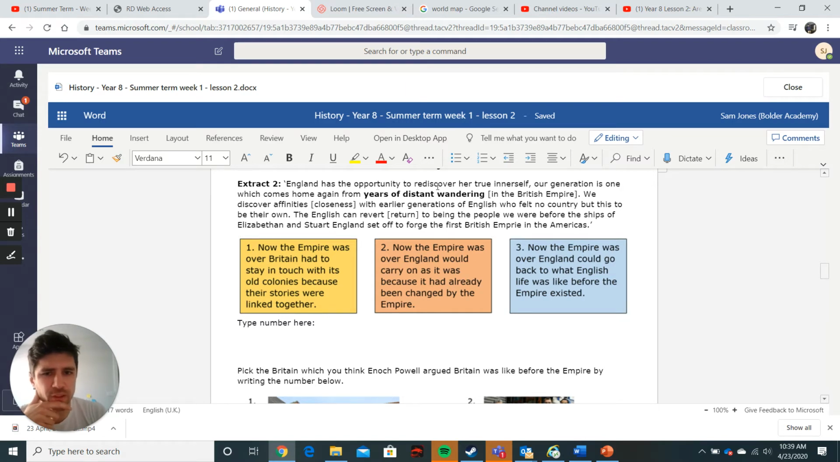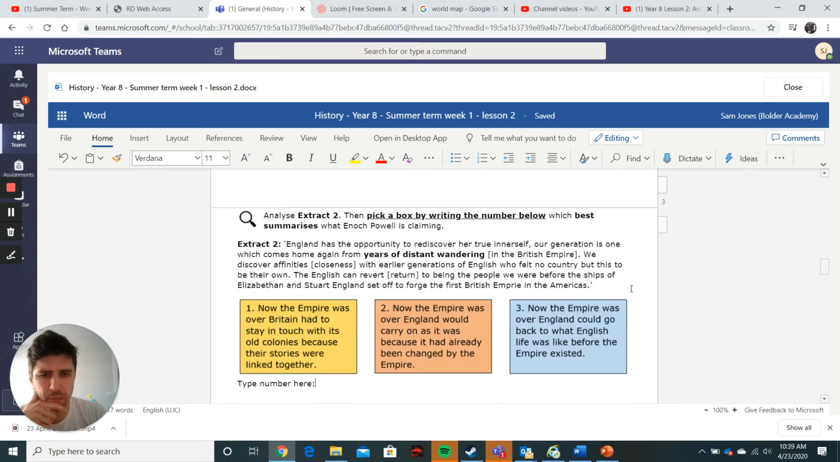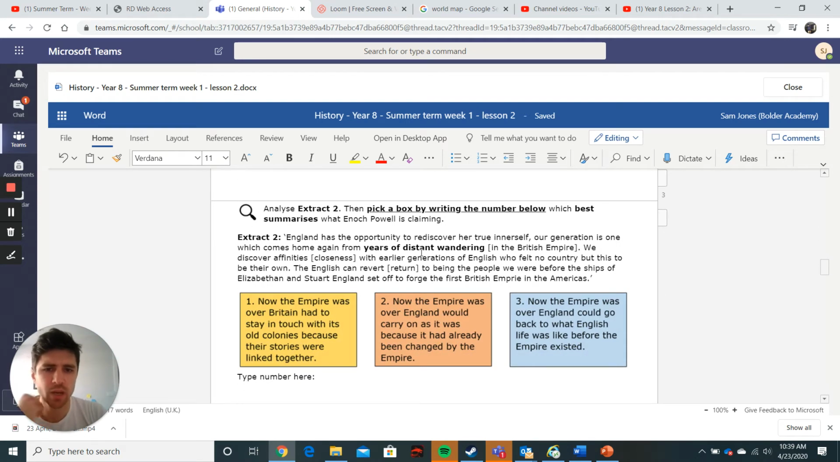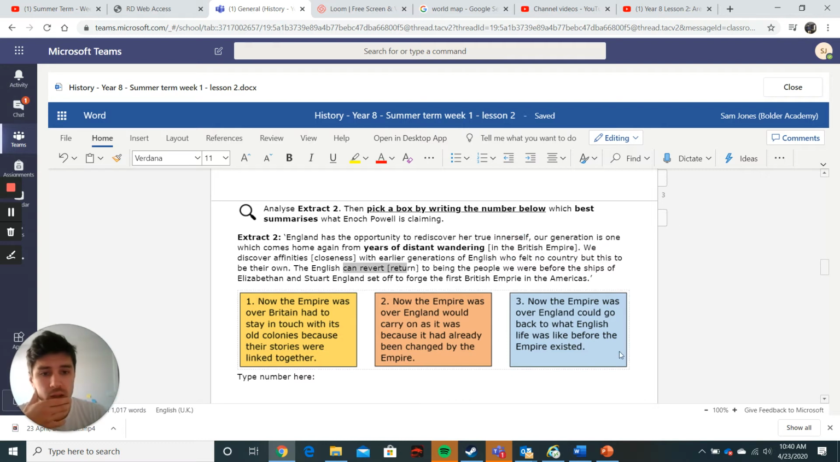Again, I don't think that fits because he's saying, and if I go back to extract one, he's saying that Britain was unaltered by the empire. And then in extract two, he's saying Britain can rediscover itself. Britain can revert. I think he's saying it's returning Britain to something it was before the empire even existed. Number three, now the empire was over, England could go back to what English life was like before the empire existed. This is the one.